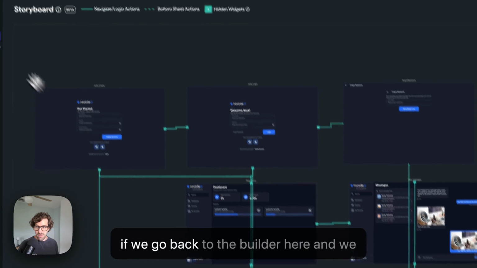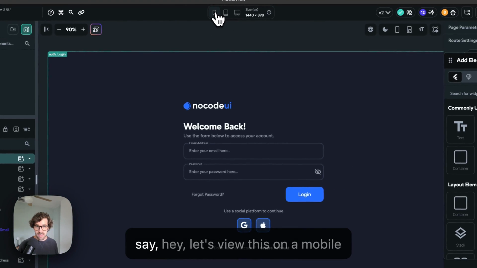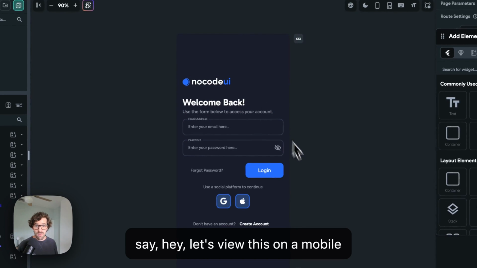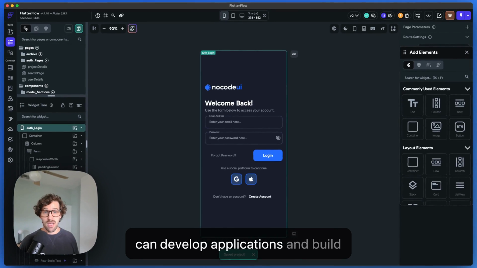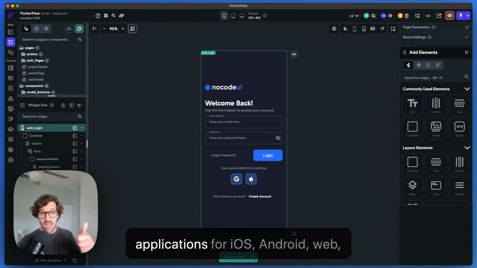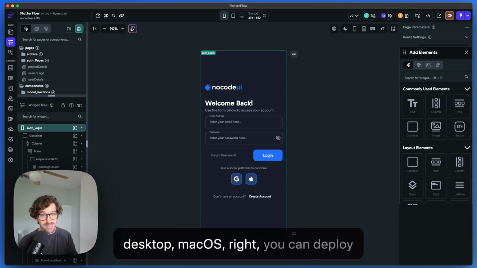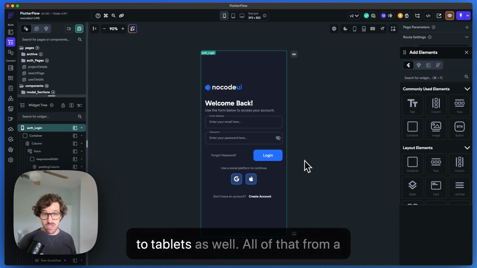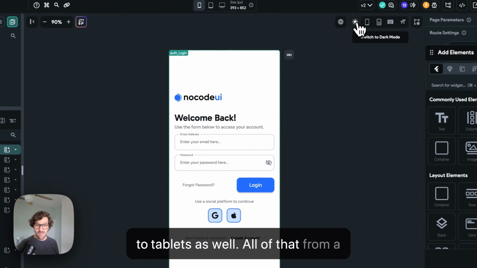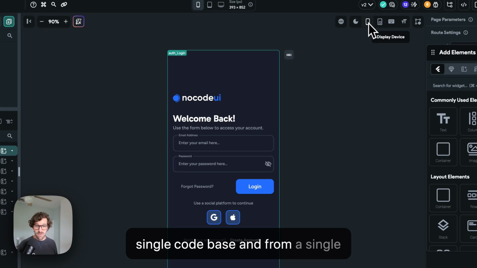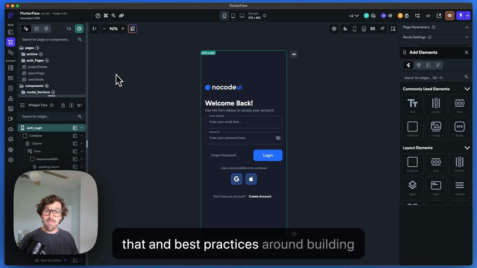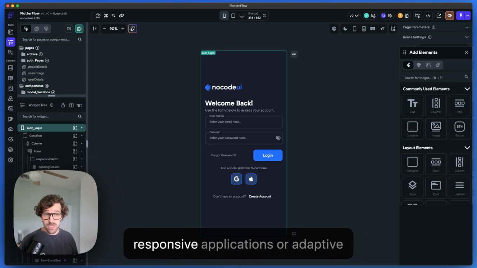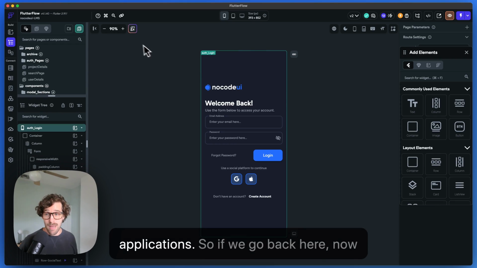So if we go back to the builder here and we say, hey, let's view this on a mobile device, because within FlutterFlow, you can develop applications and build applications for iOS, Android, web, desktop, macOS, right? You can deploy to tablets as well. All of that from a single code base and from a single builder here. We will touch on how to do that and best practices around building responsive applications or adaptive applications.